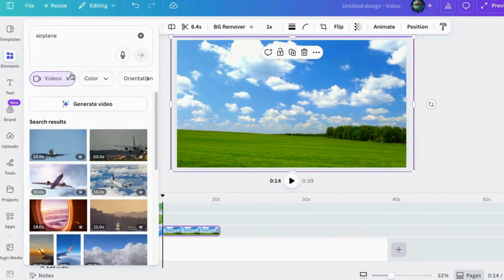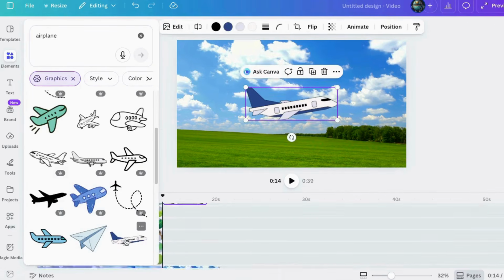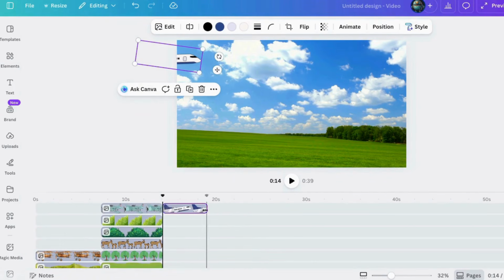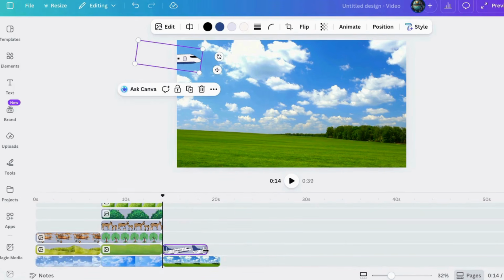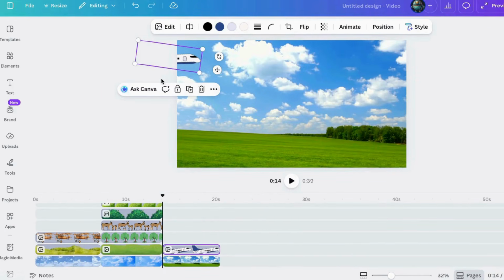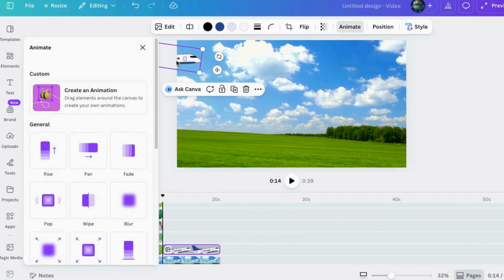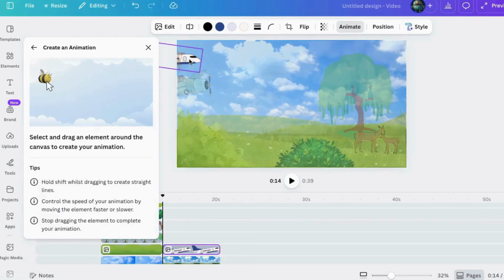Next, I'll click Graphics and choose this one. So I'll put it right down here. And then click on Animate. Click on the bee, and I'll drag it across just like that. Then click Done.